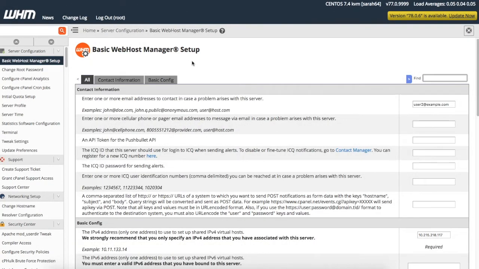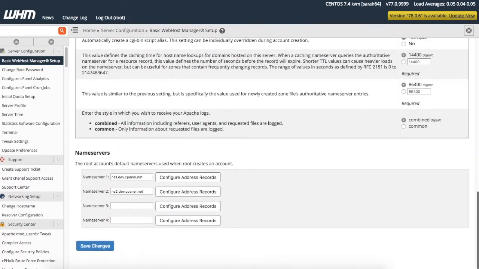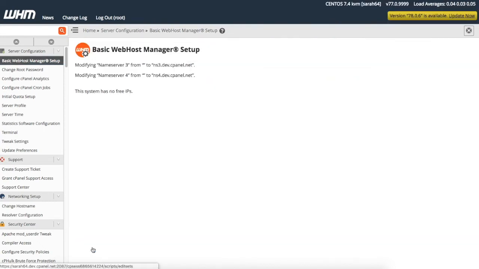Just above Save Changes, you can configure your name servers in the Name Servers section. You're required to have two, but you can enter up to four. Just enter the name servers that you want in the text boxes and click Save Changes. You'll see a confirmation message to let you know everything's good to go.